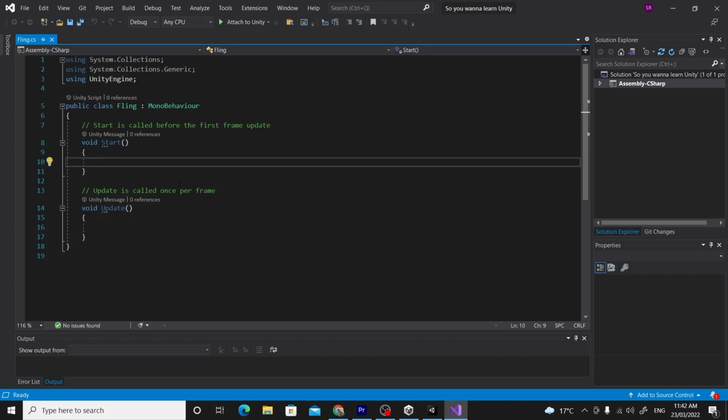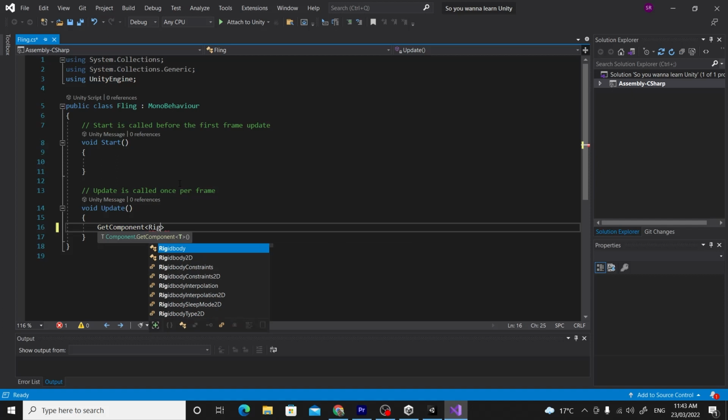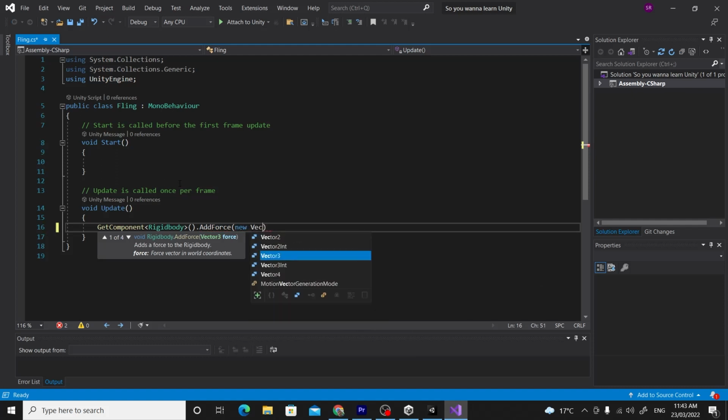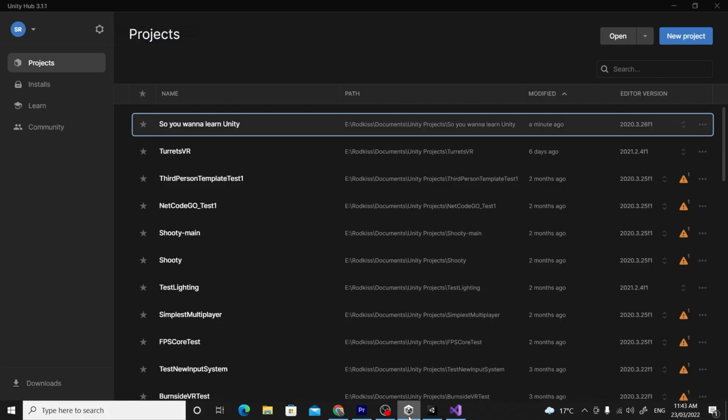But once I've created the script, one of the key things that you need to do is get that component. And you do this with GetComponent. It's a long-winded way of doing it, but it just is what's happening. You get that component so that you're able to access any of the methods on it. And I'm just going to add a Vector3 for adding that force.